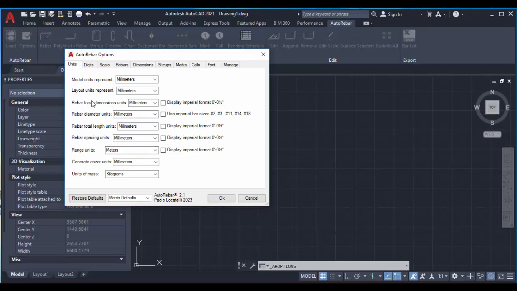I'm living in Egypt, by the way, and I use metric units, and here I use millimeters and kilograms for everything. There is no room I can use meters, so I just change this to millimeters. Everything has to be in millimeters. This is the standard here, and units of mass is kilograms.